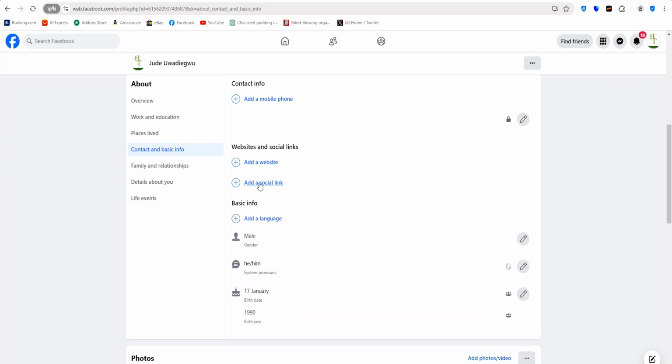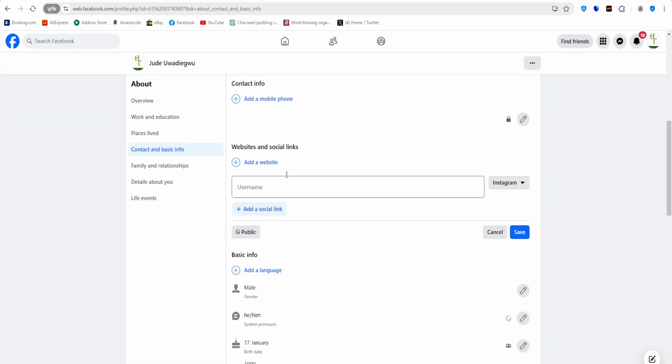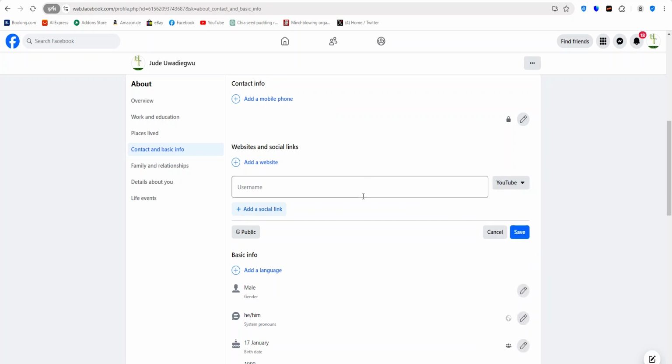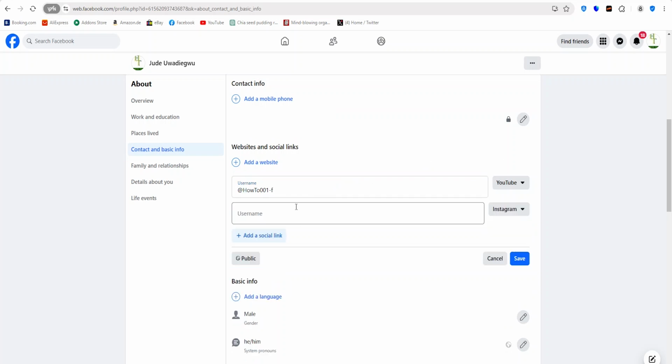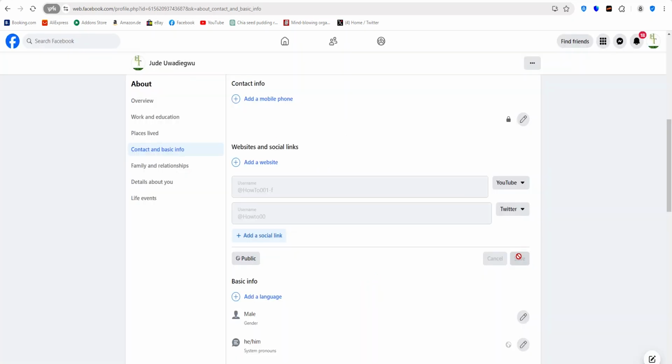You can add a social link. In my own case, I will add my social link. I will add my YouTube account. I'll add my username of my YouTube, then add social link. Then I'll add my Twitter. Then you can make it public or only you or for friends. In my own case, I will leave it for public and I'll click save.